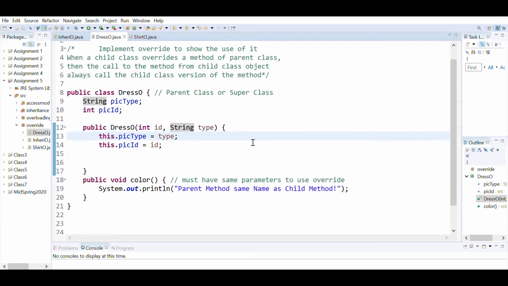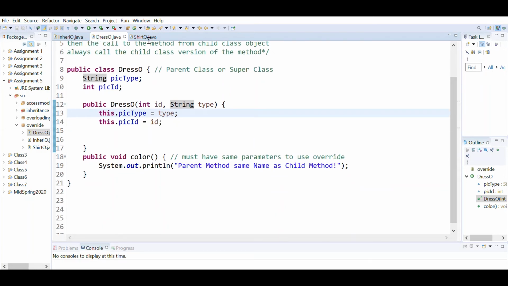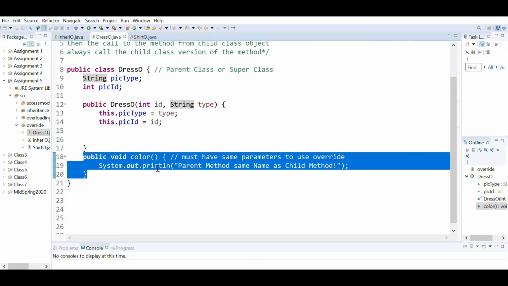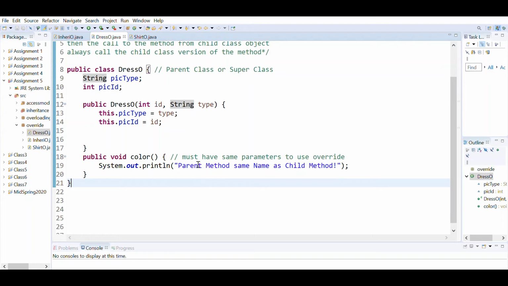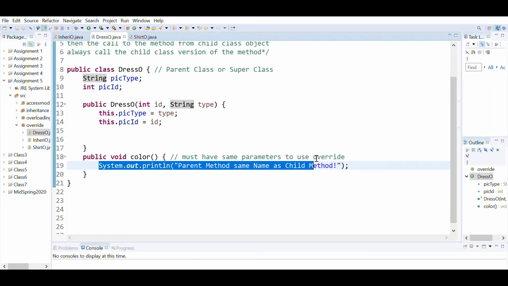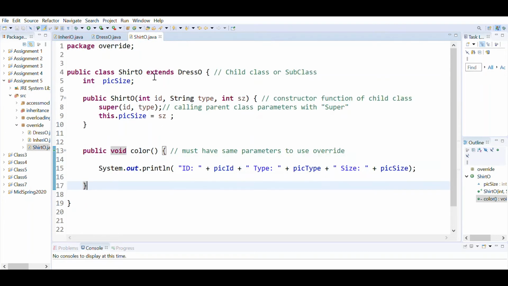First of all, we want to make sure that our parent class and the child class both have a same-name method, and it must have the same parameters to use the override rule. You can see in my parent class I have a different output, and in my child class, even though I have the same name with the same parameter, I have a different output here.